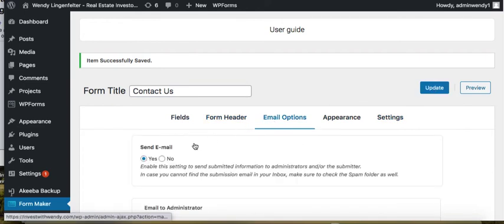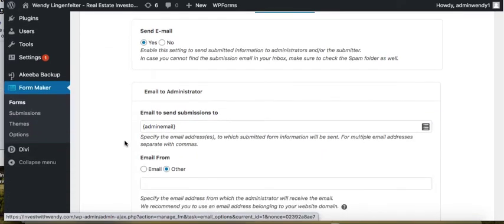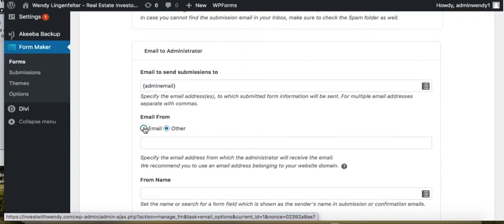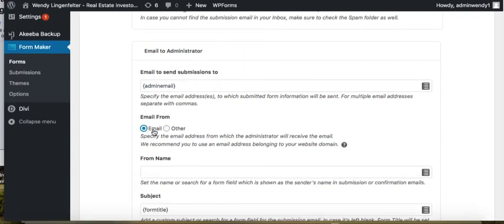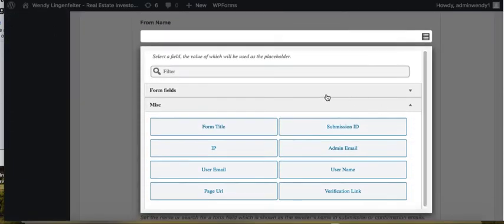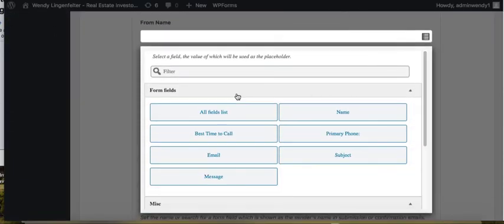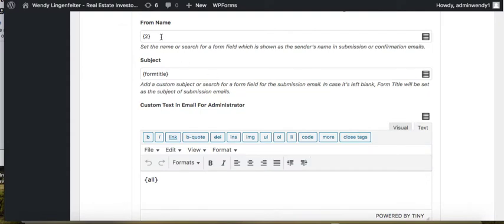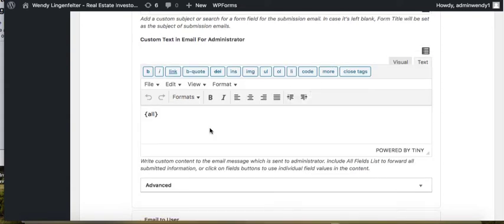And then email options, send email, yes, to the admin email from the person's email. So we have to check this off as the person's email. From name is going to be coming from the form list. So we just say whatever the form fields are. Because the person will be putting in their name, we want that to happen. So it'll be that queue, and then subject line will be the form title. And then that is it.